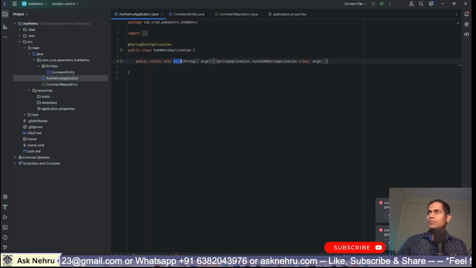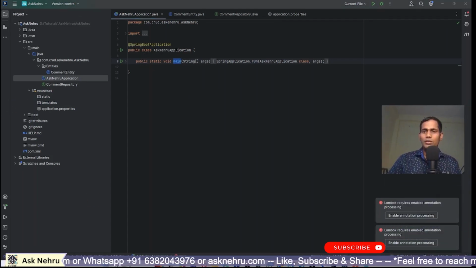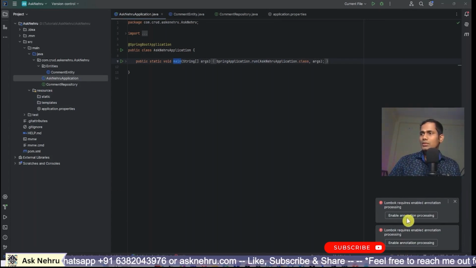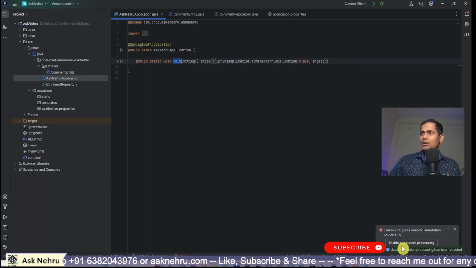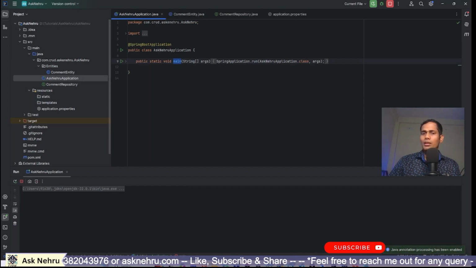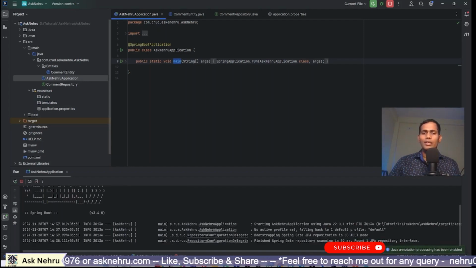Now it is asking about some Lombok options, guys. I want to move this to the top, because you see two options. I just give enable annotations and enable annotation processing. Okay, let it annotate, guys.